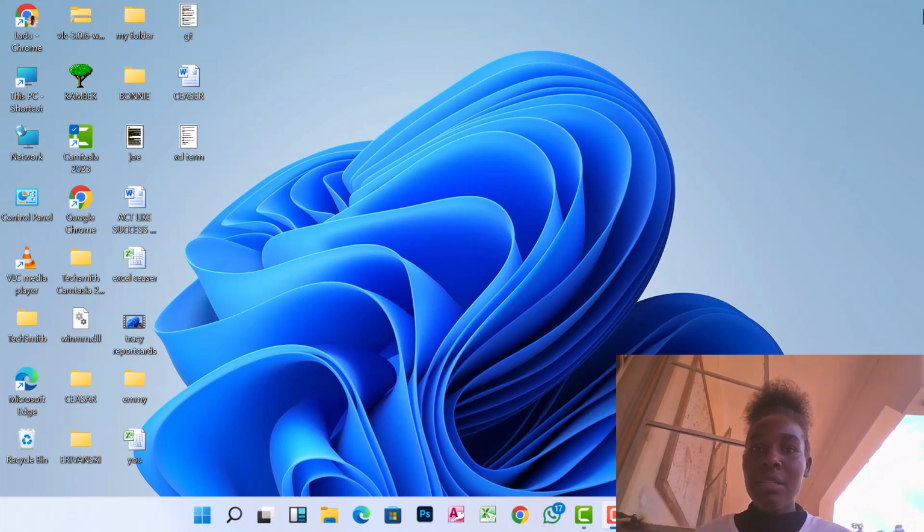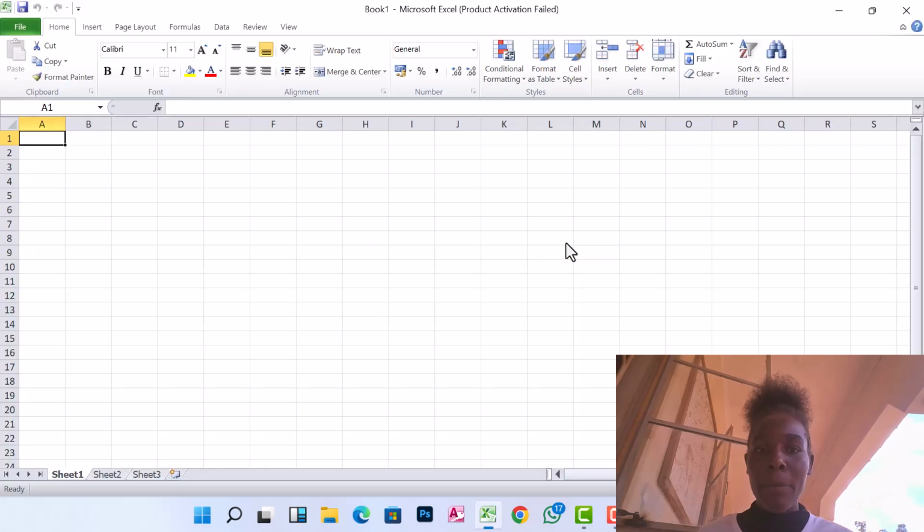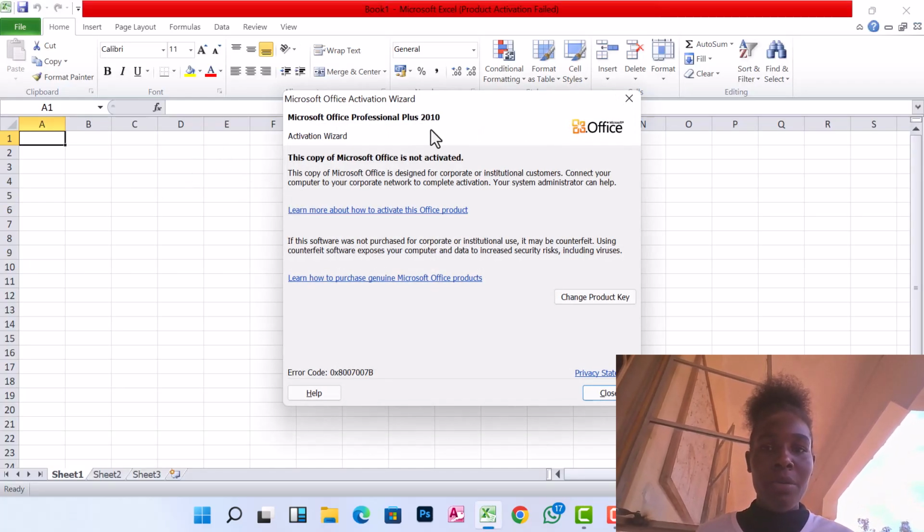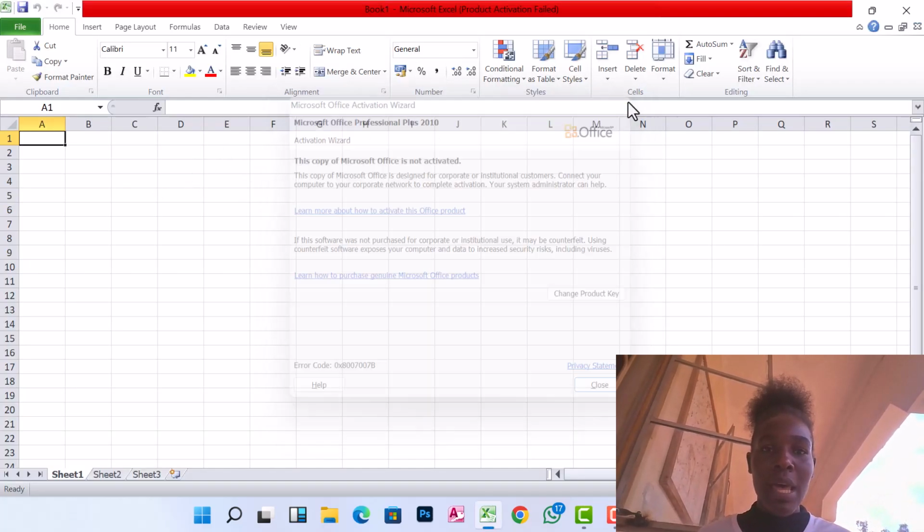So we are going to start. We are going to start by opening Microsoft Excel. This is how our Microsoft Excel looks like.